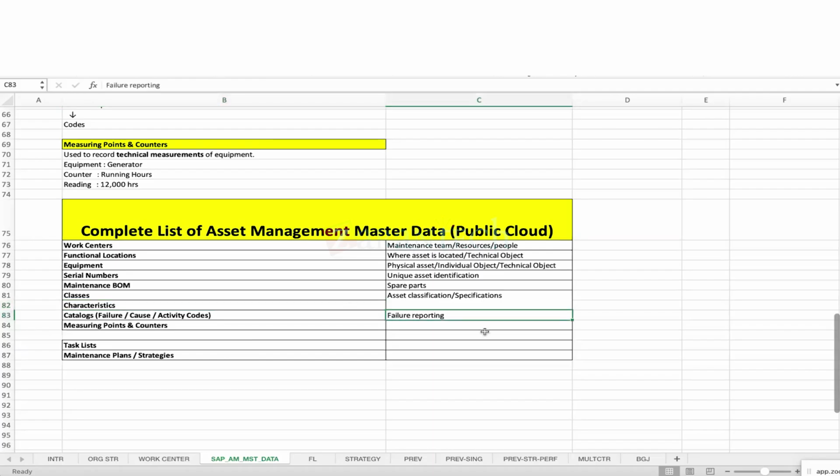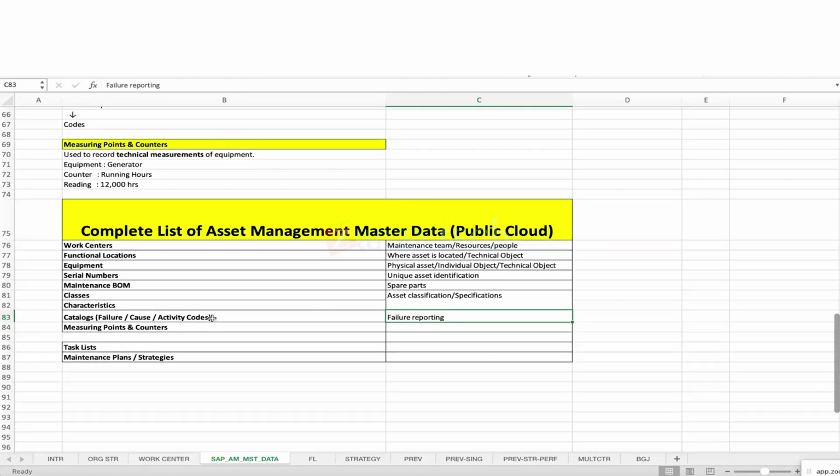So if something goes wrong, we will have catalogs to go through for information on how this can be reported in an easier manner. That is failure reporting. In that case, we will be using catalogs.